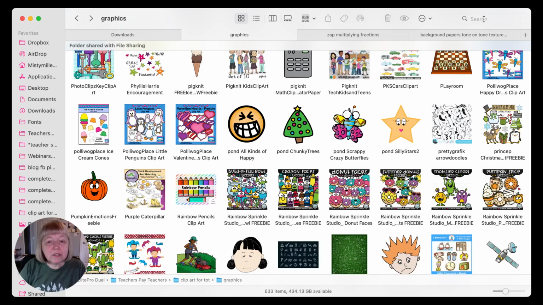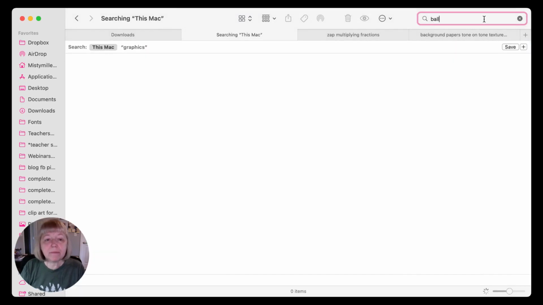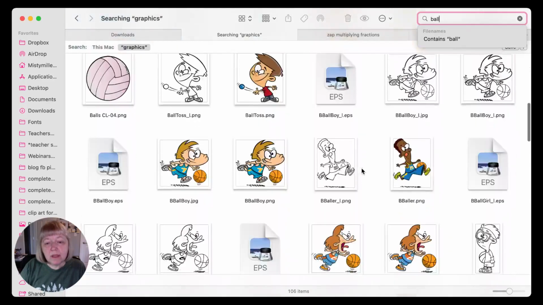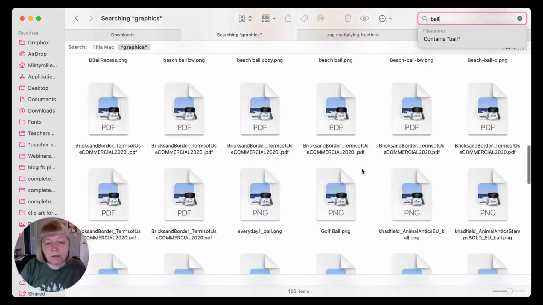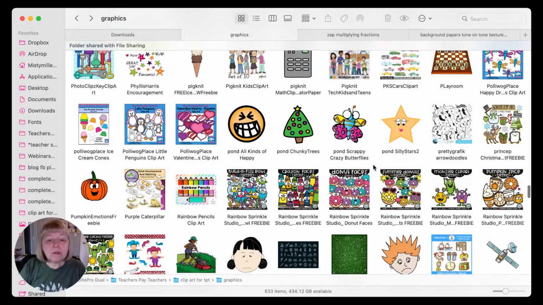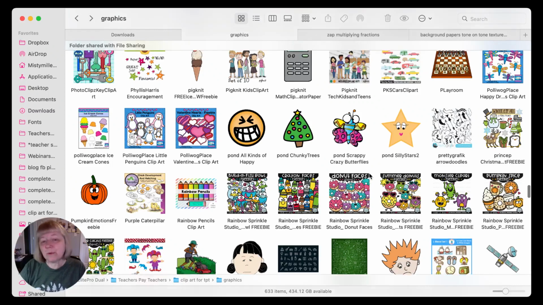If I need to look for something, so maybe I wanted to look for a donut, I could go up here to search and search that. Sometimes I would need to search maybe for a ball. And so I can search my graphics folder and see what comes up and see if there's anything I want. Okay, so I don't worry about sorting them into things that I would use for seasons or different themes, sports and food. I don't worry about that.